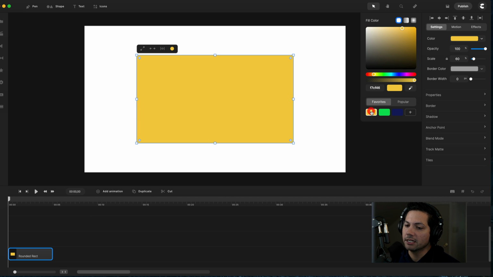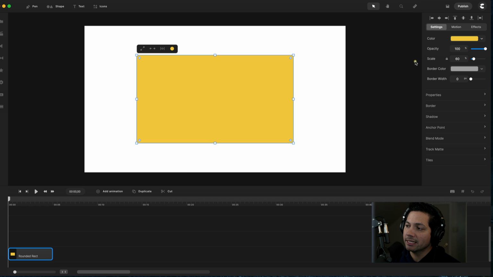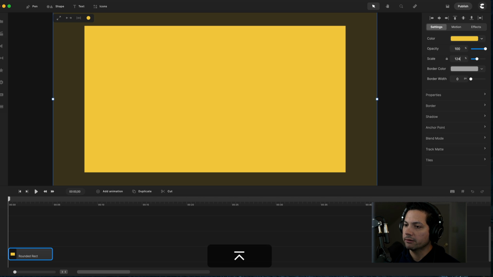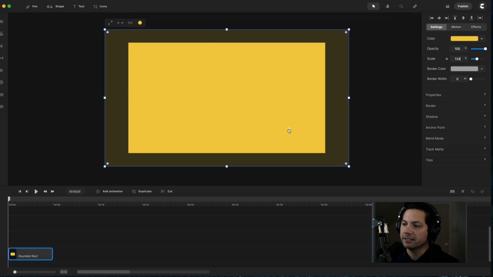So I'm going to choose this yellow to start with, and then I'm going to select this here, and let's make it a little bigger. Right now it's set to about 60. Let's change it to about 124 or so. I want it to be bigger than my actual canvas size. So if I zoom out a little bit, you'll see that it's bigger than the canvas because I'm going to animate this across screen, and you'll see what that looks like here in a second.